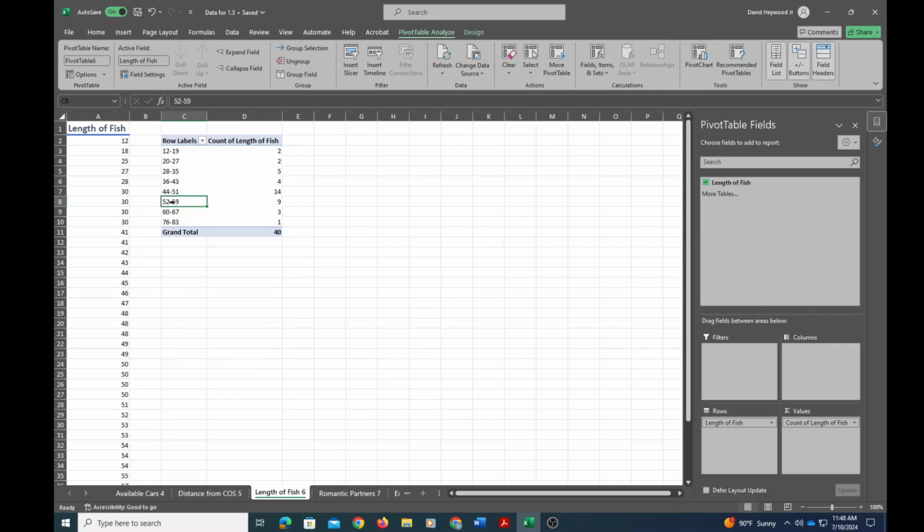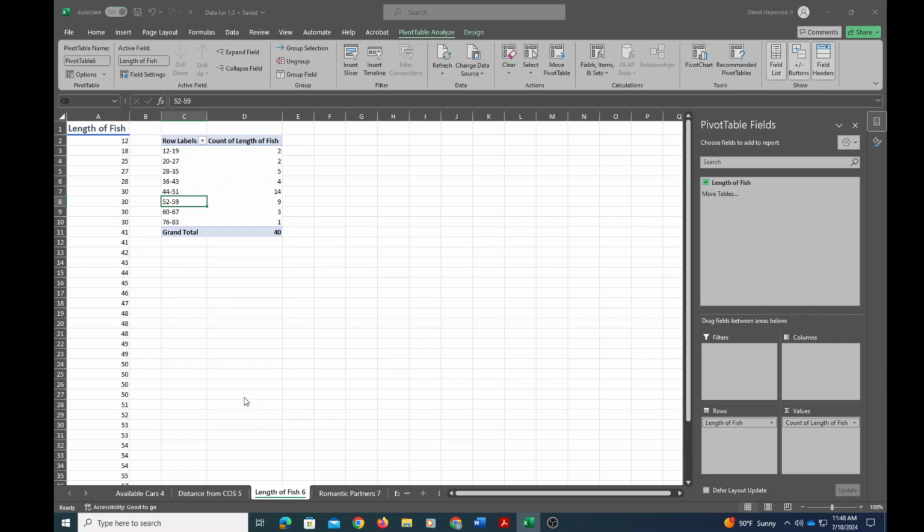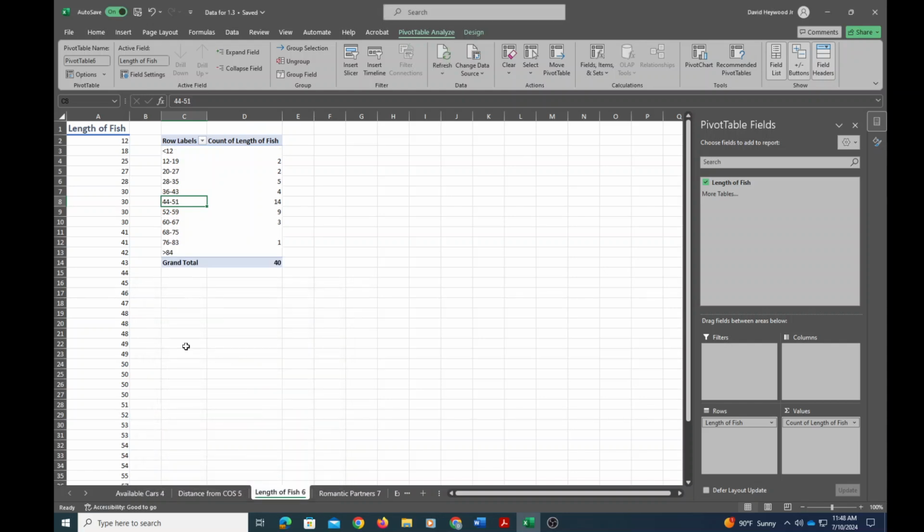So to get Excel to display those missing classes, we'll right-click and we'll go to Field Settings, and then we'll click on the Layout and Print tab, and we'll say Show Items with No Data. Okay, and so then we get that 68 to 75 class that we were missing before.